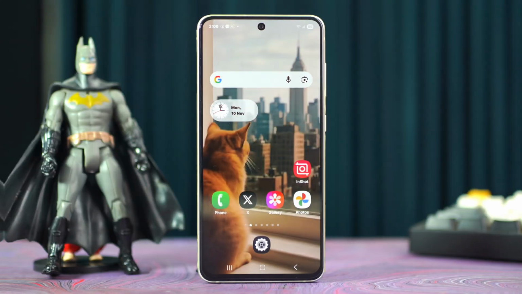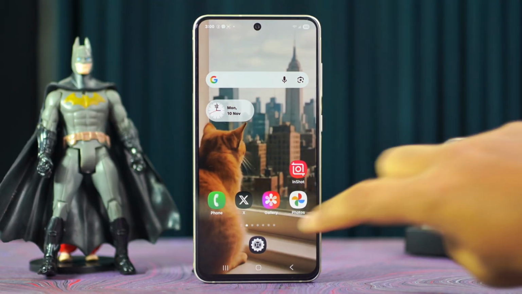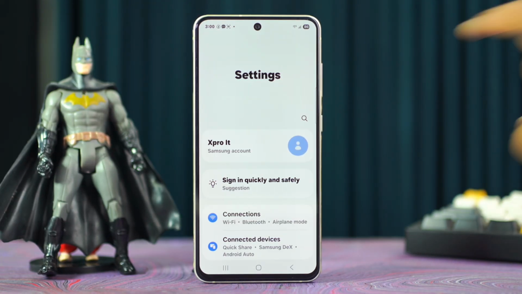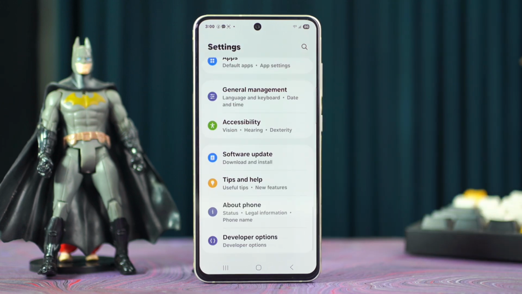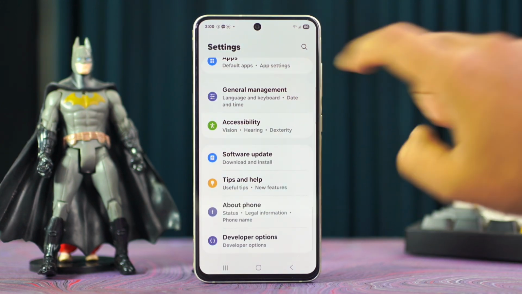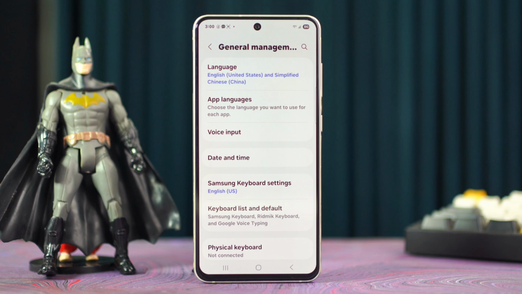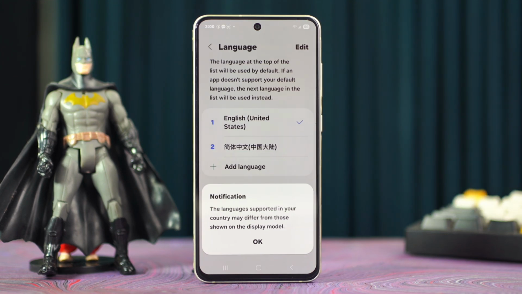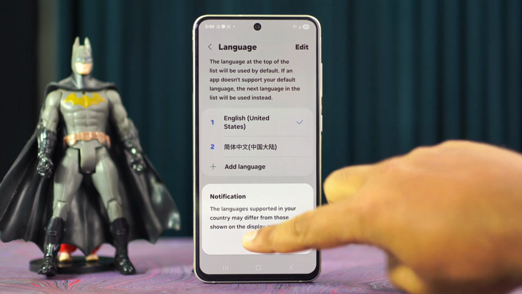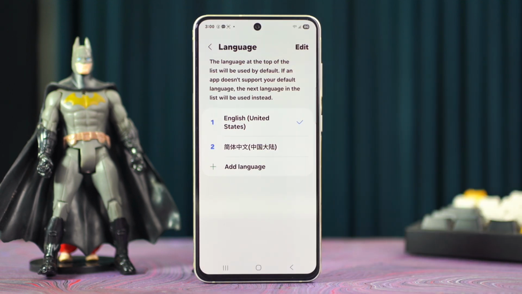Let's get started. First, open up the settings, then scroll down a little bit. Find out the general management, tap on it. Here you can see the language option at the top. Then tap on it. If it asks to allow permission, then tap OK. Otherwise, no need to do anything.